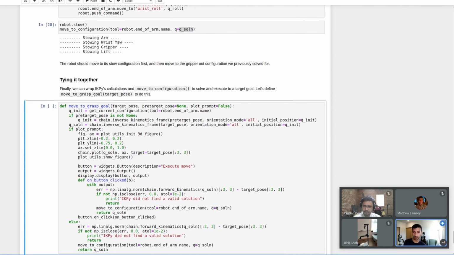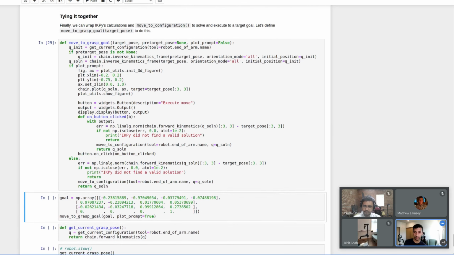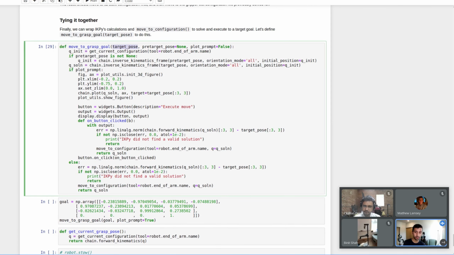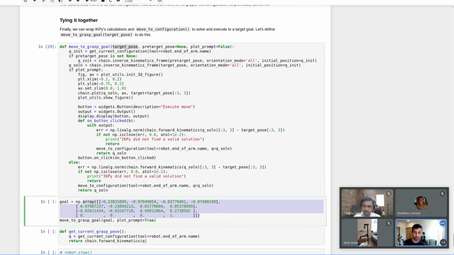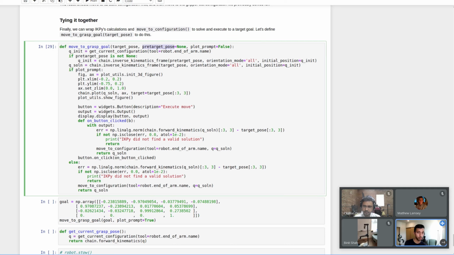Why don't we tie it all together? So this is a method called move to grasp point. It takes in a target pose as a 4x4 matrix that composes all of the rotations and the x, y, and z into a matrix. And then we give it a pre-target pose if we want. By default, that's none, and if we don't give it, then it won't solve for it. And then we also have another argument here called plot prompt. So it will plot it and it will prompt you if you want to actually execute it. So this way you can stop, not run it if its solution looks kind of bad.